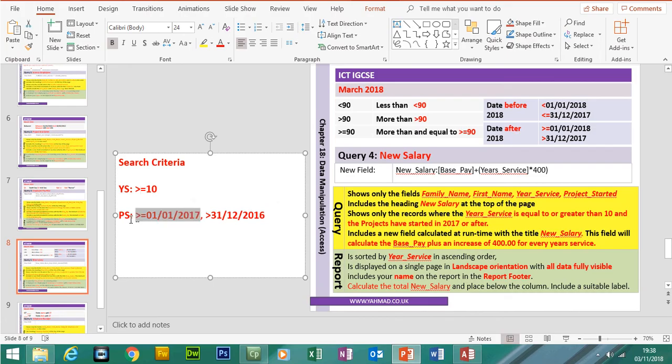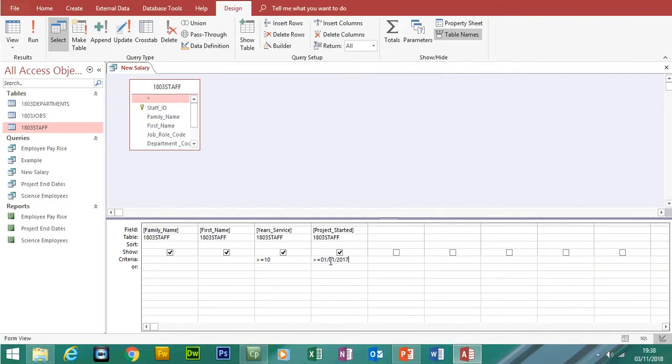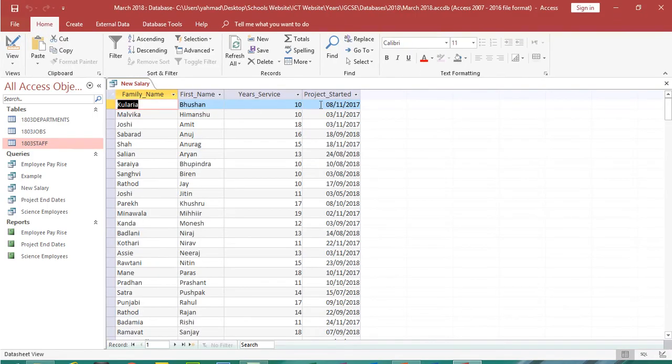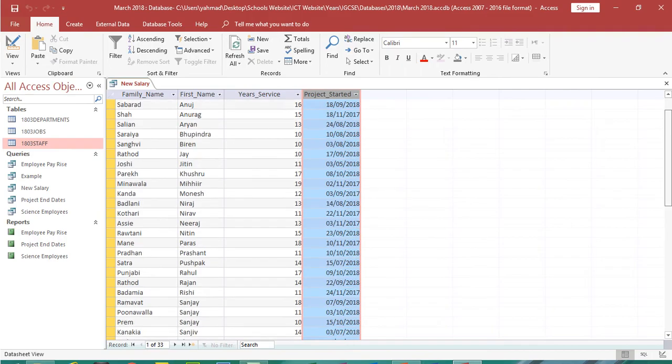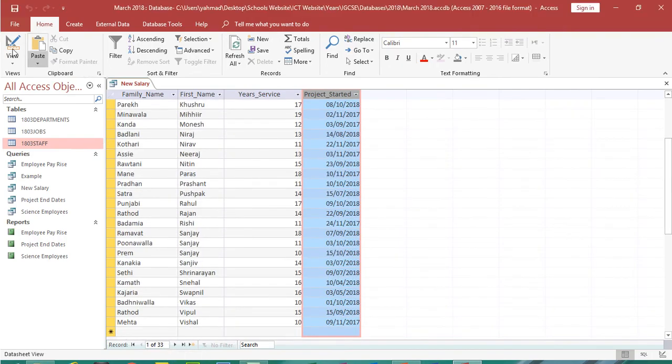So I'm going to go over this one here. Greater than or equal to the first date of 2017 or after. Make sure you put the less than or greater than sign first, and then equal, and then the date or the number. It's up to you, obviously, depends on what you're doing. So let's go to project started. Greater than or equal to the 1st of the 1st 2017, run. So the dates should be 2017 and 2018, and now we're down to 33 records.